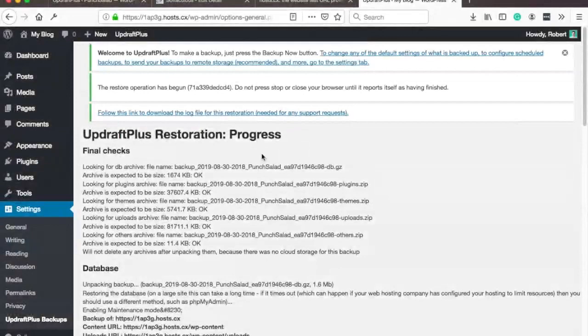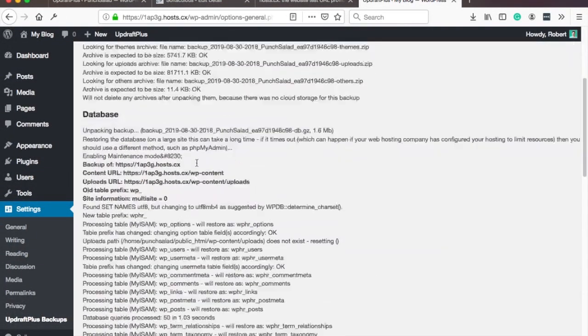And once it's done, you will see a page like this, and it will notify you if there were any errors.